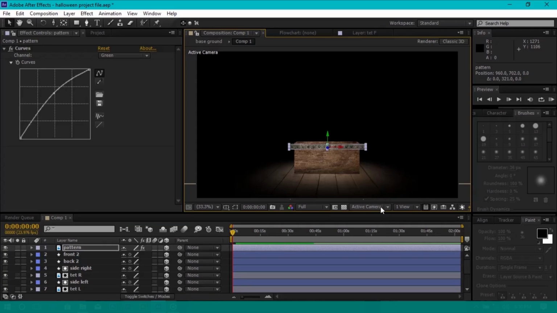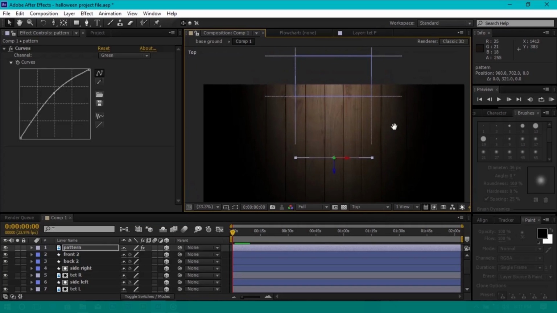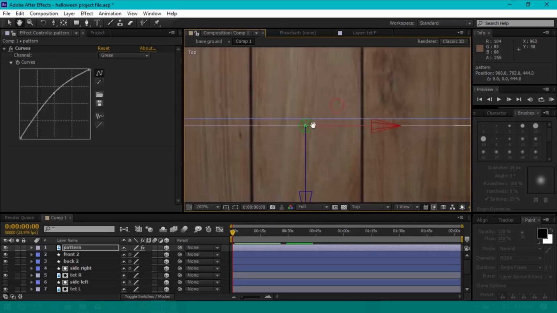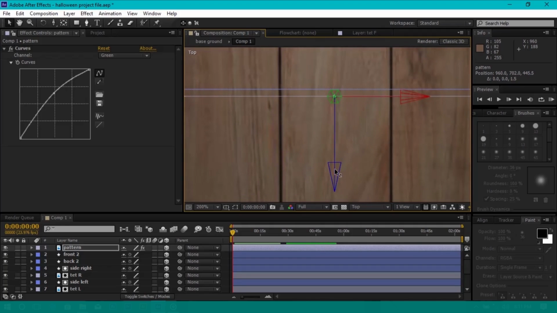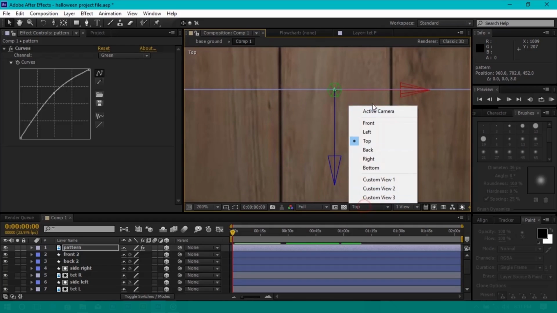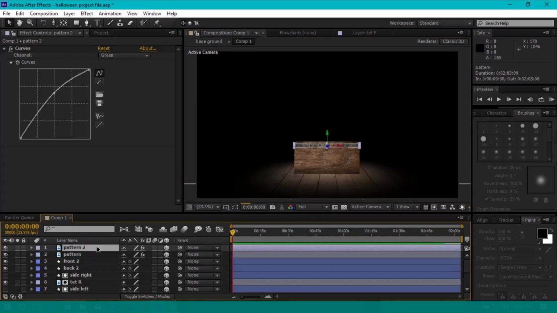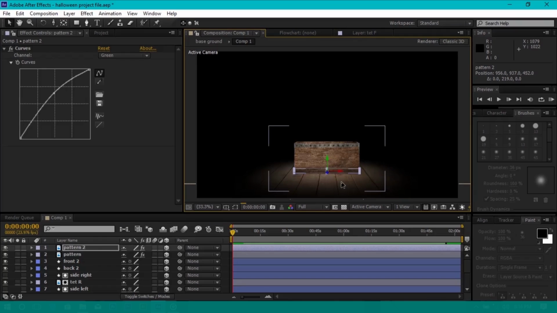I will switch to the top view, to see it in 3D space. Here I will align it to the position of my box model. I'm going to make a copy of the texture and then push it down. Do the same thing for the other sides.